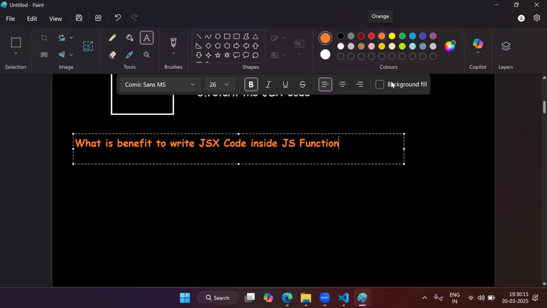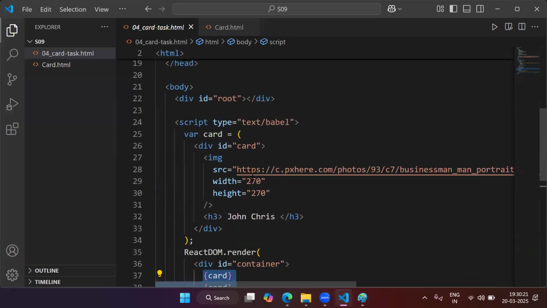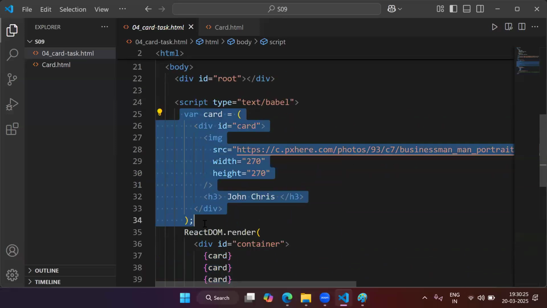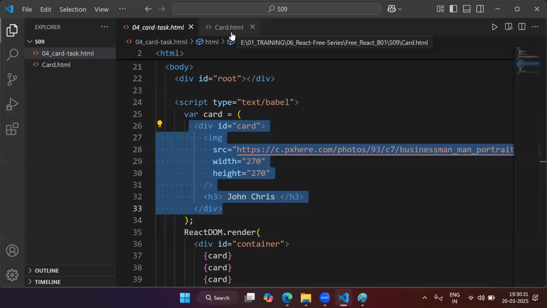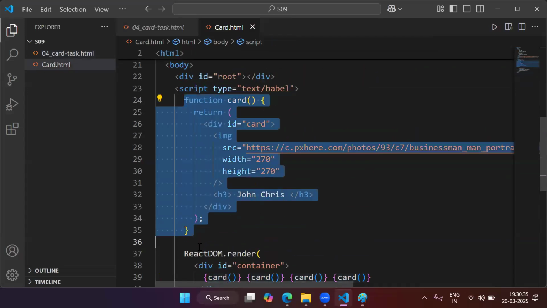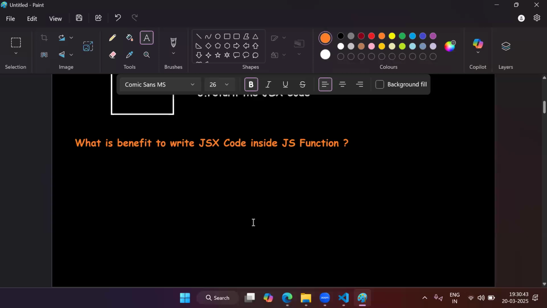Without a JavaScript function also, we can write the code by assigning it to a variable. In the previous class, we did not create any JavaScript function. Without a JavaScript function, we were able to write the code. But in today's example, I have created a JavaScript function. Now, can anybody tell me what the benefit is of writing JSX code inside the JavaScript function?